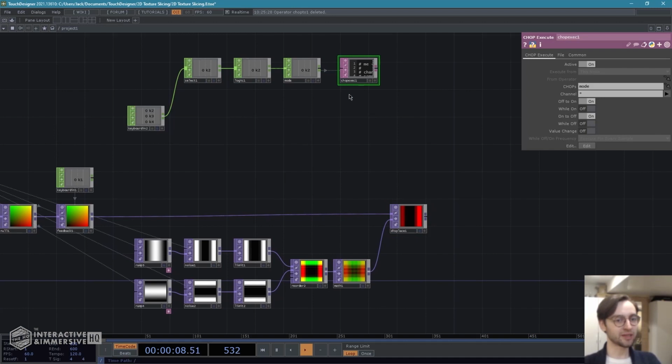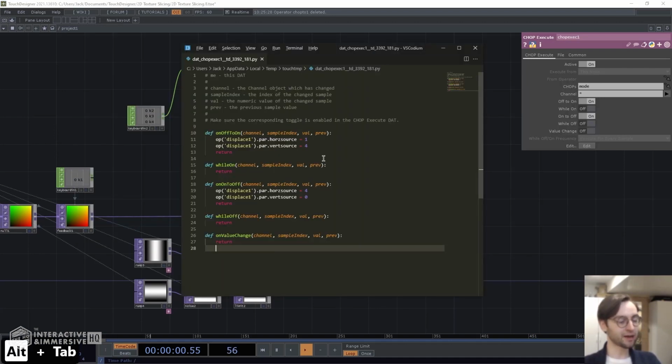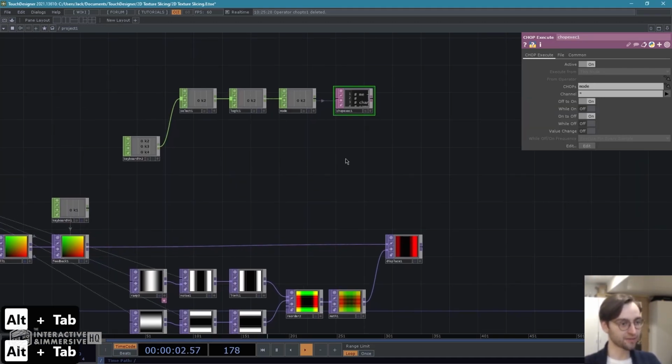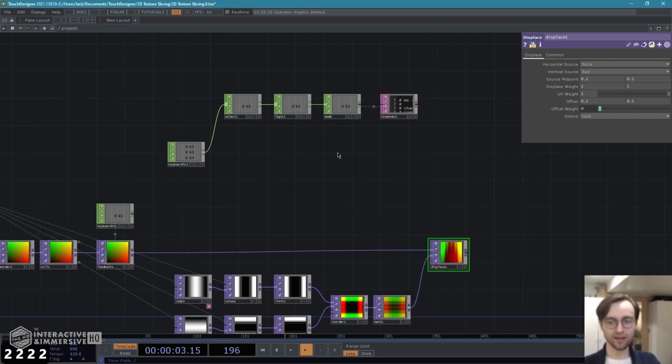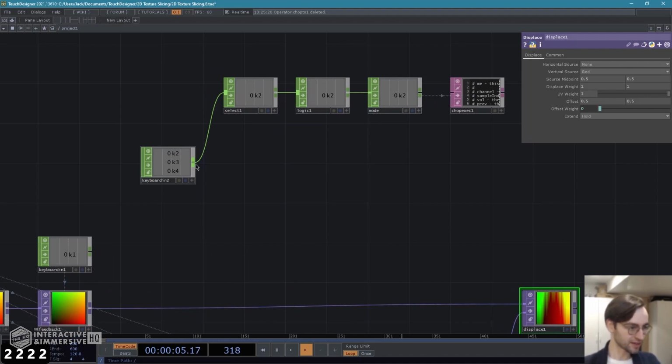So now that that's been set up, make sure if you had it in an external text editor, you save. If I hit the 2 key, we should see some changes happening within our Displace TOP, and indeed we are. So that's perfect. We can continue on with our other keyboard controls here.